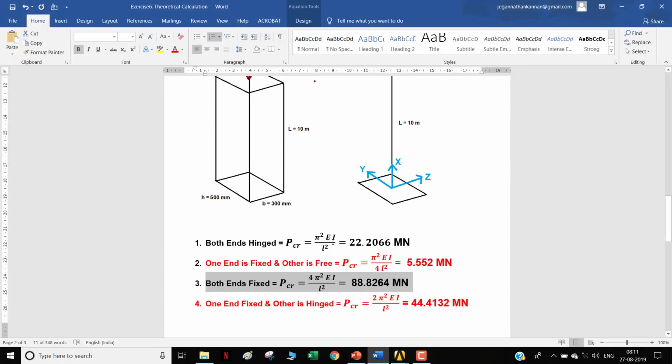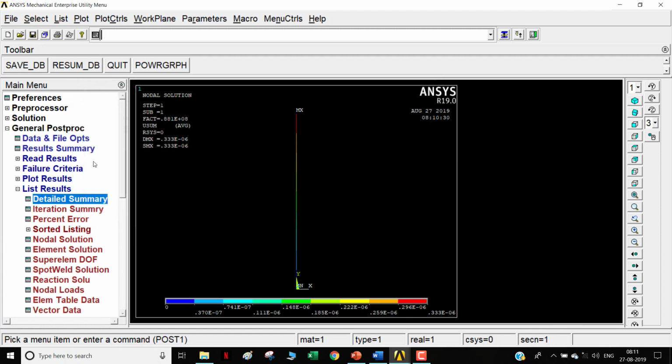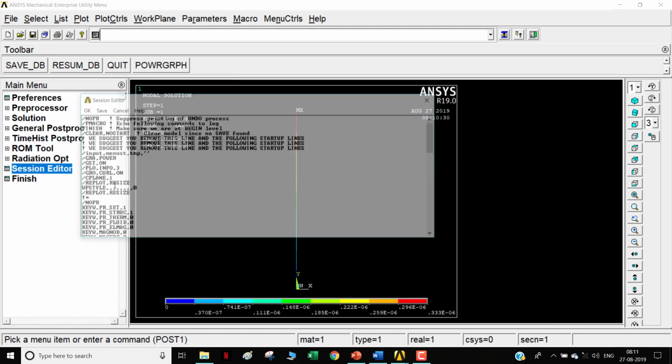So the third boundary condition has been completed. Finally, I have the last boundary condition, which is where both the ends are hinged. For this last boundary condition, again I'll use the help of the session editor.